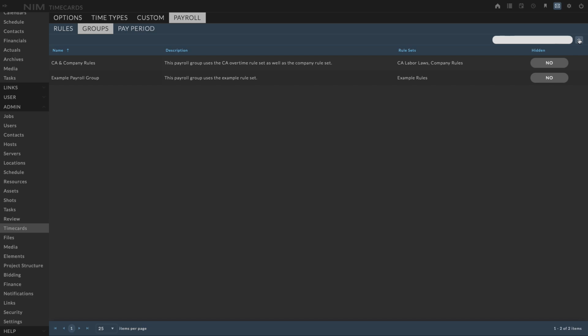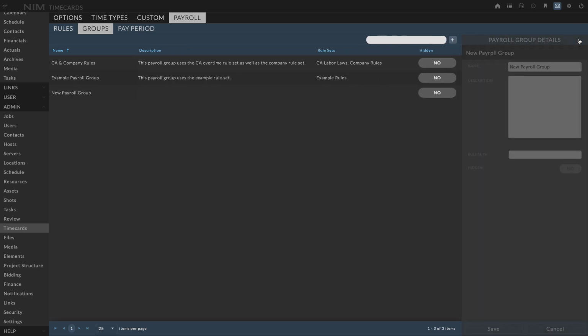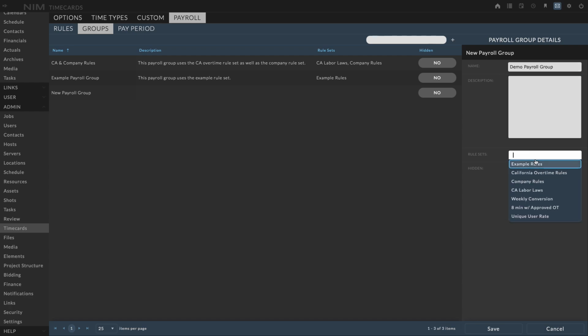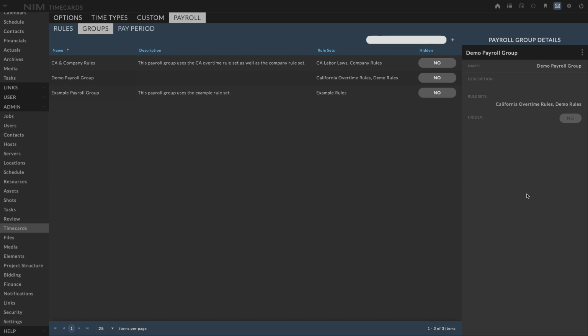To create a new payroll group, I click the plus button. I'll call this my demo payroll group. I can add a description, and then I can choose which rule sets to include. In this case, I'm going to choose my demo rules, as well as my California overtime rules. Now that payroll group is available to be added to user rates.